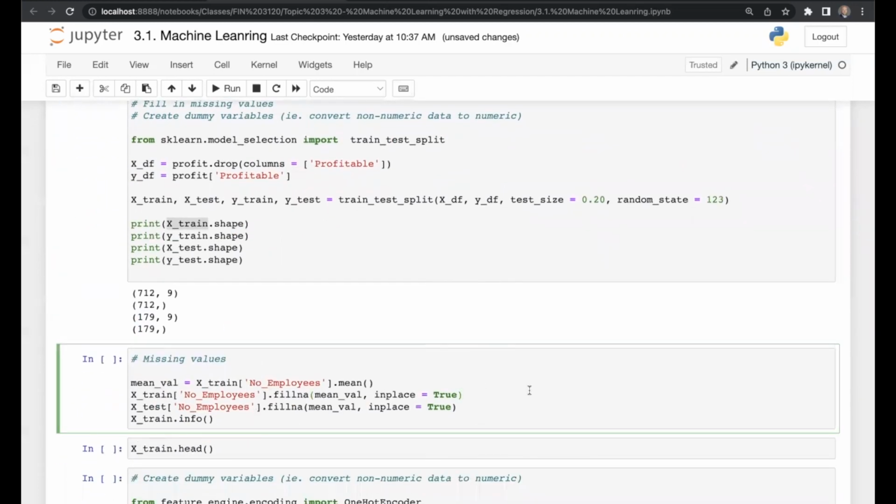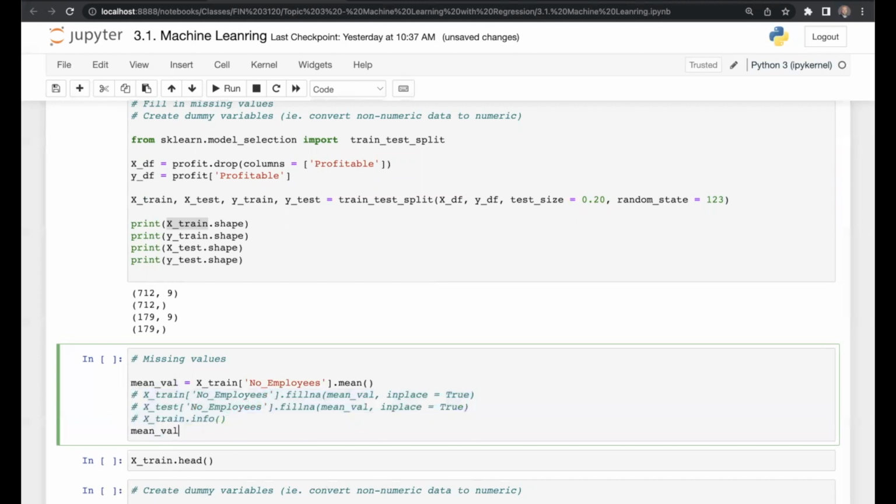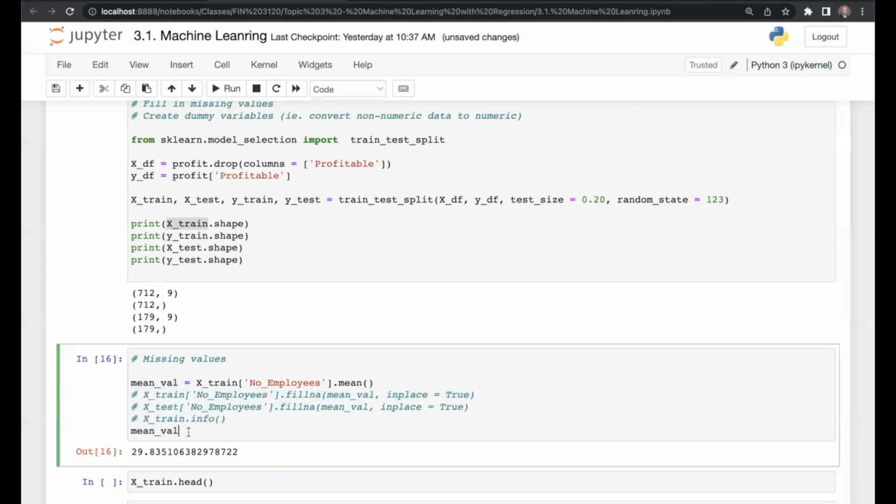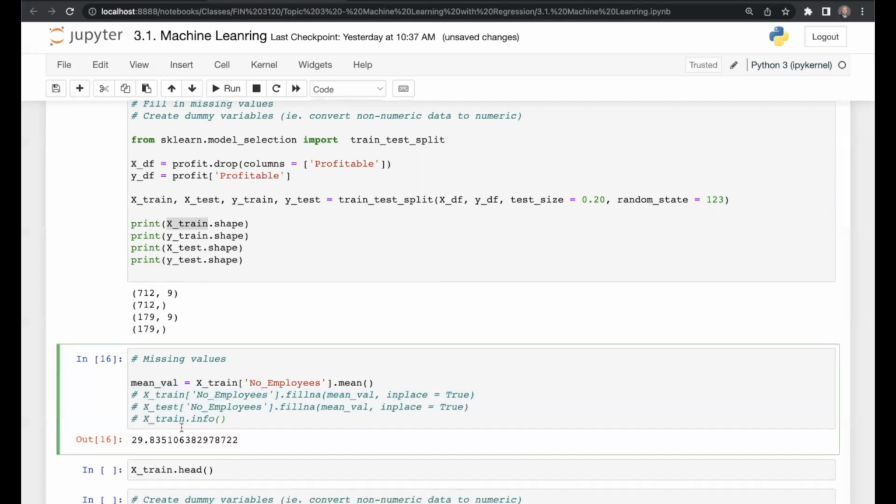All right, so now we can go ahead and address the missing values. So I'm going to simply say, let's fill in the number of employees that are missing with the average value. So keep in mind here, I'm calculating the average on the training data only and saving it to mean_val. And in fact, we can just see what this looks like. Let me print this out, mean_val. So it's 29.8. Right, so 29.8 is that mean value.